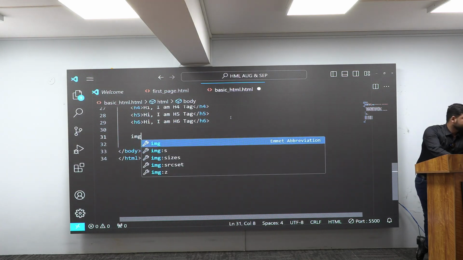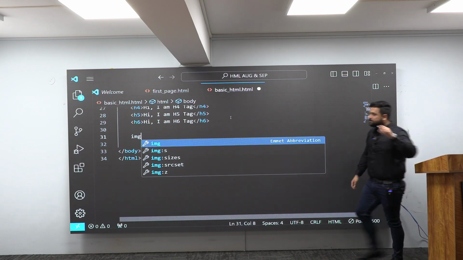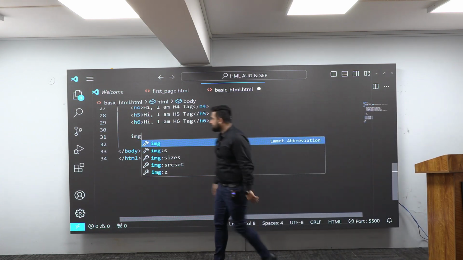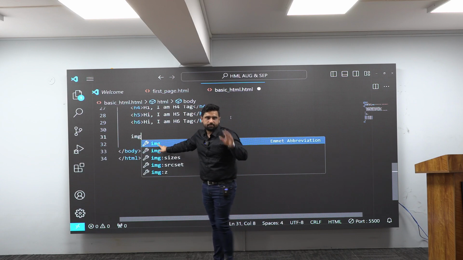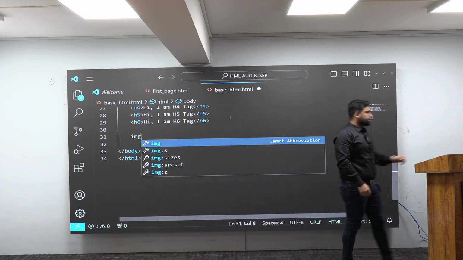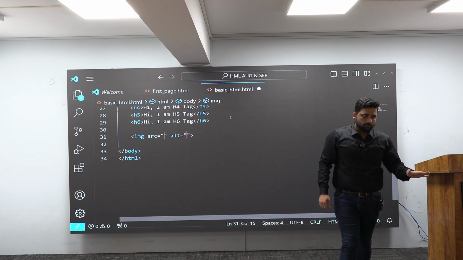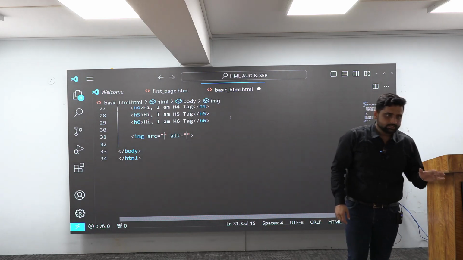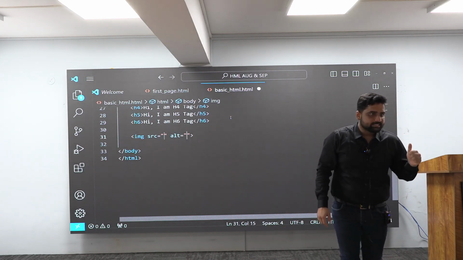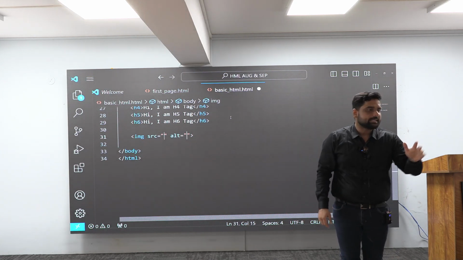IMG. It has given multiple options to us, but we have to select the first option. Let's select the first option. The moment I hit enter, what has it given to us? It has given source and it has given alt.